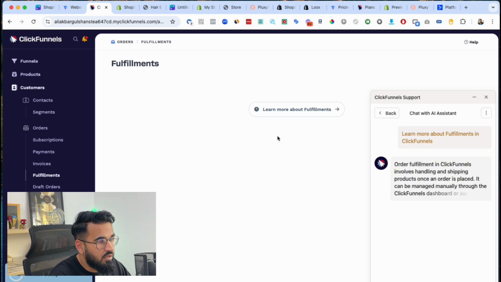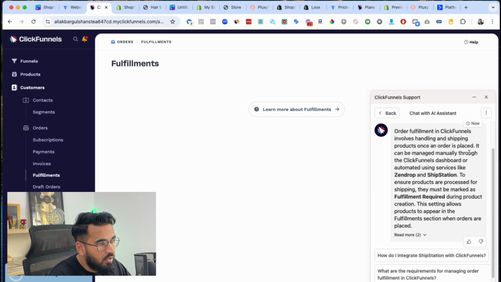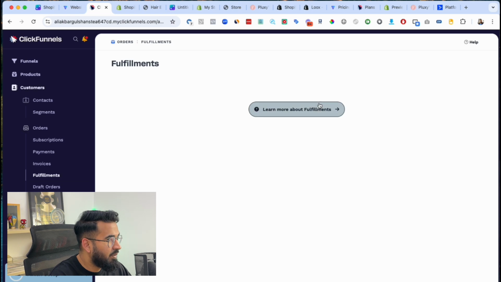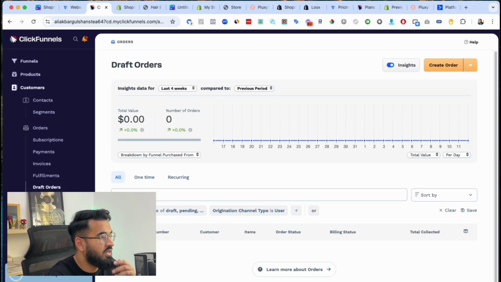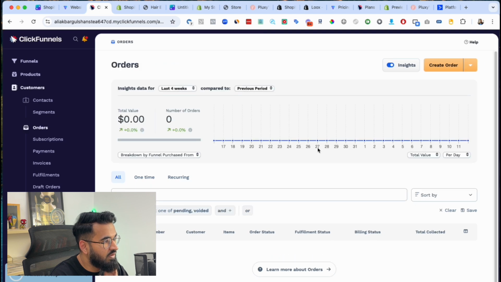So basically, you can look at it, okay, it can be managed manually through the ClickFunnels dashboard or automated using Zendrop. Okay, so you need to maybe integrate it, but I'm not seeing anything here. Maybe it shows up after the orders come in. Then there's abandoned carts as well. This is kind of nice, seeing the abandoned carts insights. I do like that. And order exports. This is where you can just export all of your orders and give it to suppliers.